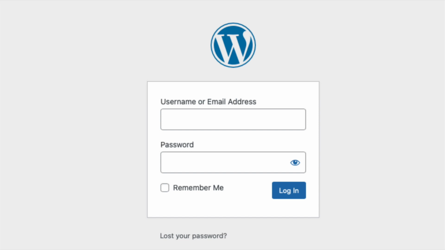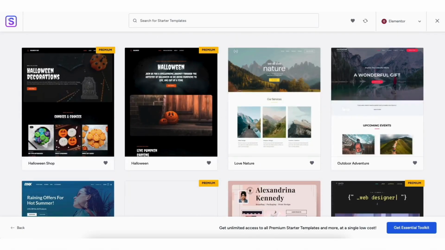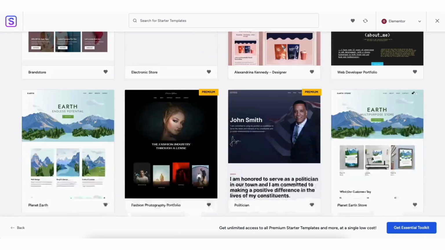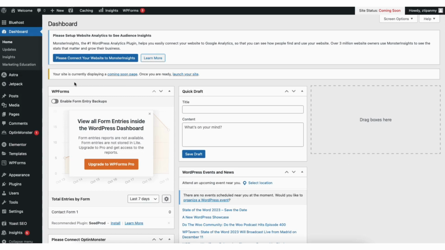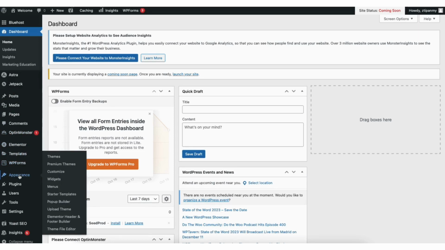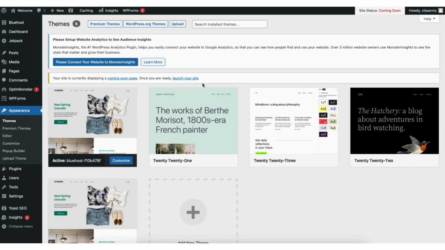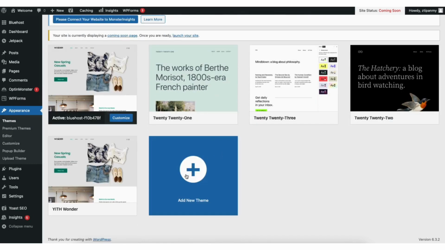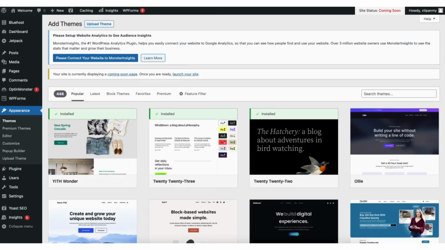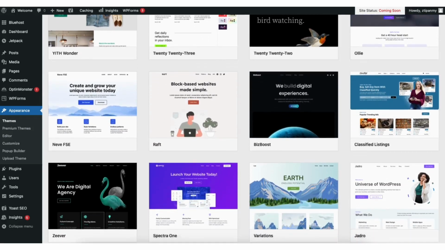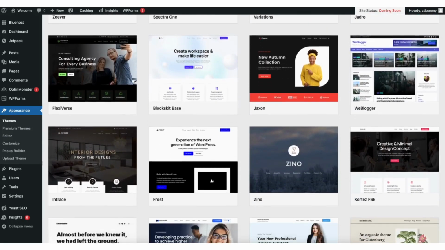Just log back in. Now I want to show you how to access free professionally designed WordPress themes. To pick out a theme for your site, on the far left you will see tabs. Find the Appearance tab and hover over it. Click Themes. This is where you can pick out a theme for your site. Next, click Add New Theme. You'll now see WordPress themes that you can choose from. There's thousands of free themes to choose from.